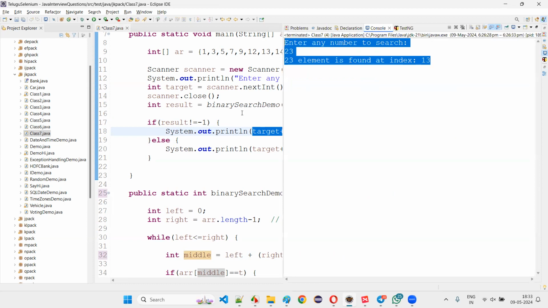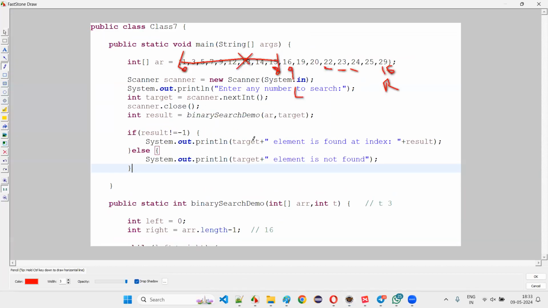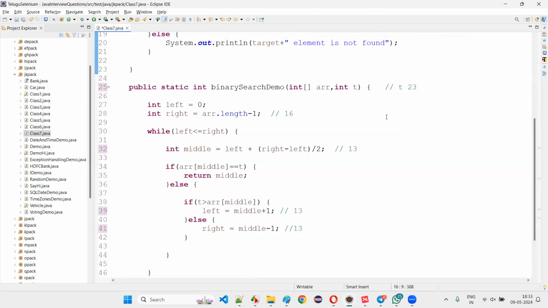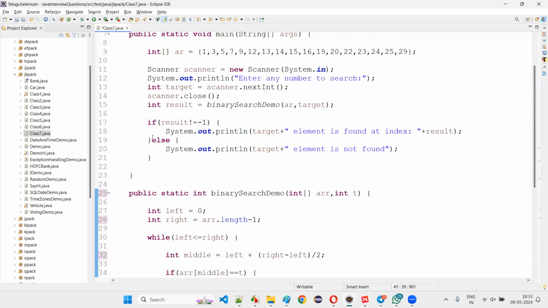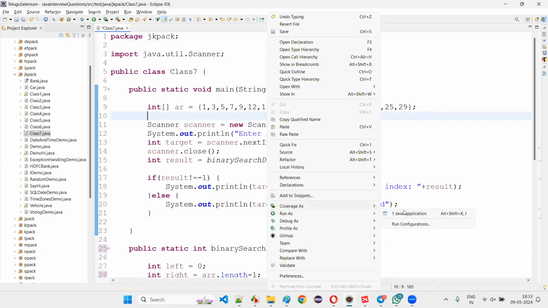This is how the result came. Got it guys? Clear? Now what if I give an element that is not there in this? I'll try to give an element which is not there. Okay, so I'll remove all this stuff which will confuse you otherwise. Freshly, I'll give a particular number which is not there. In that case, else block, element is not found should come. Let's run this code and try to give an element which is not there.